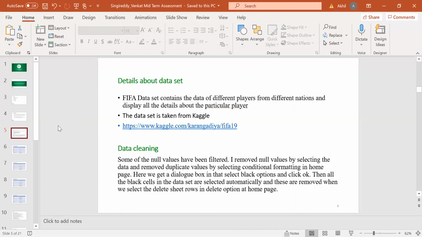The dataset is taken from Kaggle, and this is the link for the dataset where I got it from. Data cleaning: all the null values have been filtered in the dataset. I removed null values by selecting the data and removed duplicate values by selecting conditional formatting in the home page. Here we get a dialog box; select the blank option and click OK. Then all the blank cells in the dataset are selected automatically, and these are removed when we select the delete sheet rows option in the home page.